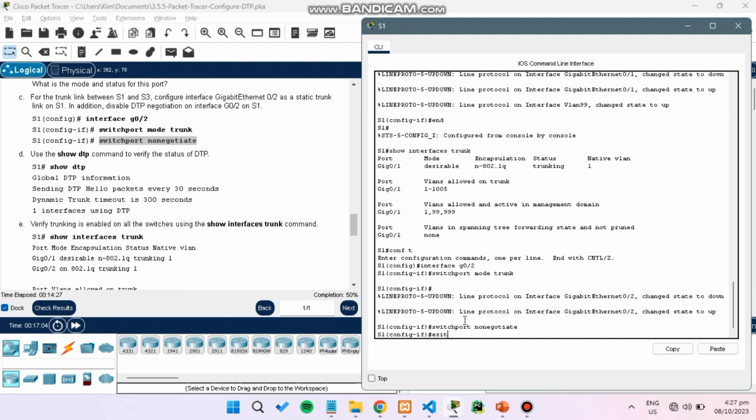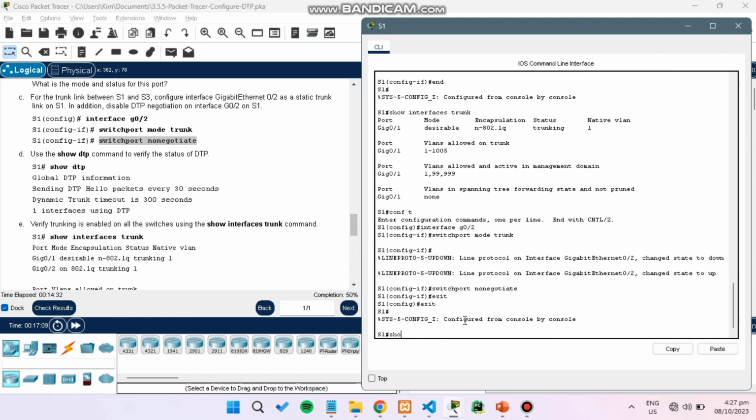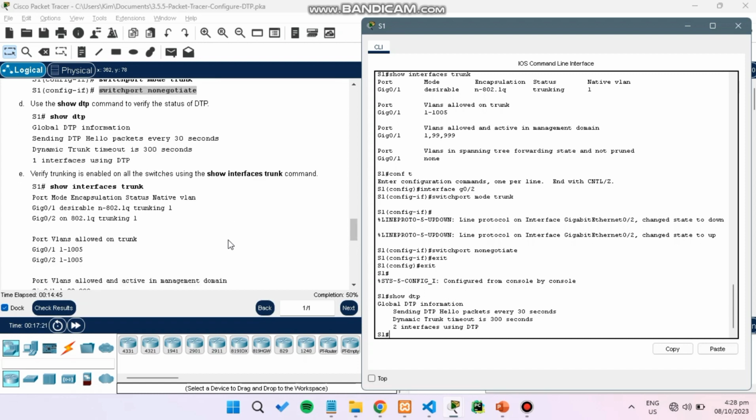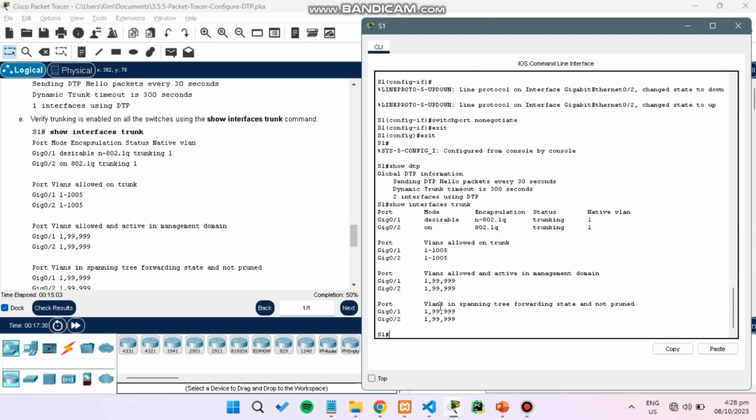Next is use the show dtp command to verify the status of DTP. So next, verify trunking is enabled on all the switches using the show interfaces trunk command. So show interfaces trunk, and here.